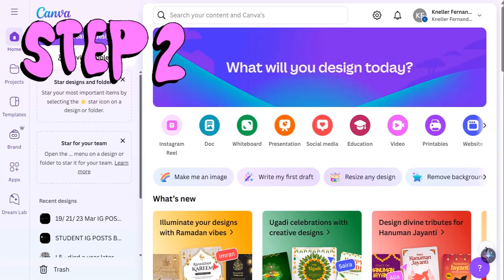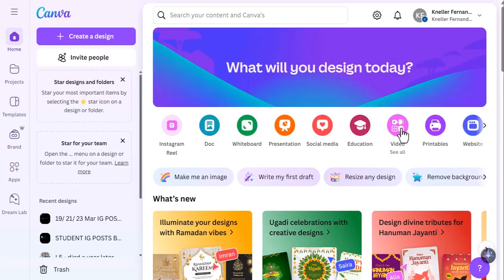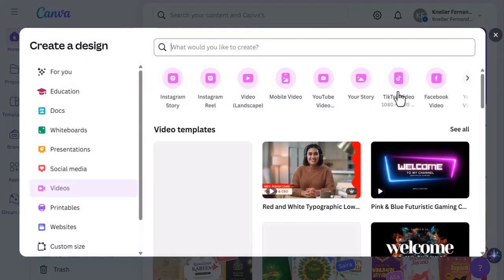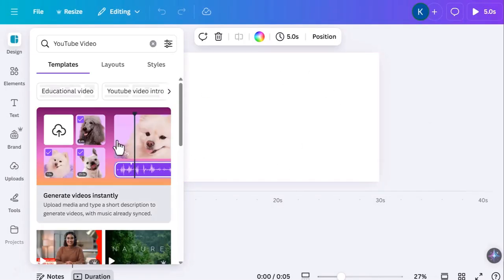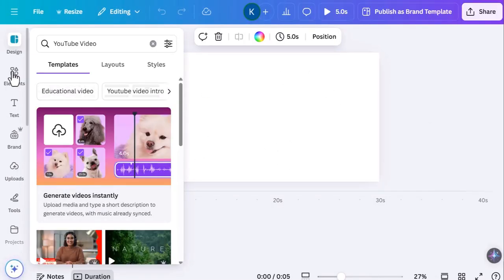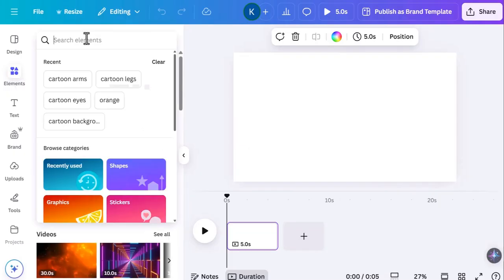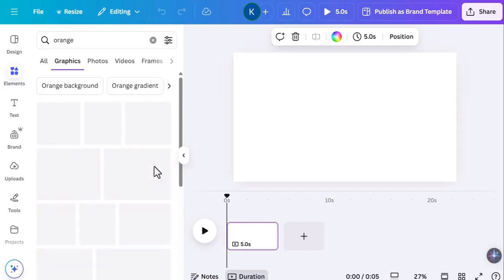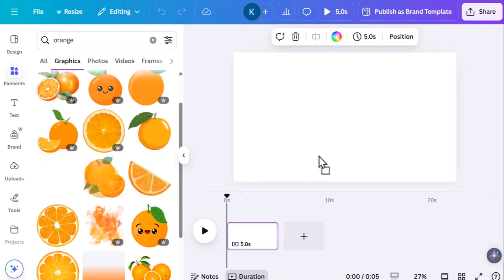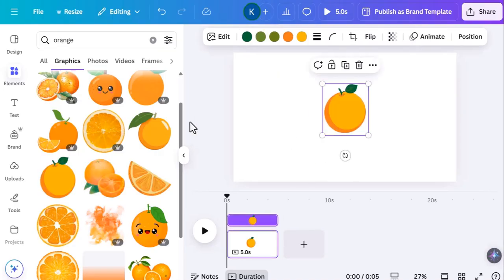Now for step 2, you're going to go to Canva and you're going to click on video. Now I want maybe a YouTube video. Now a blank video template should open up. Okay, so a blank one has opened up. Now I want to start putting in some elements. So elements, I can look for possibly an orange. Now I want to animate an orange character. So I'll look for orange and I could possibly use one of this. Let's see what are available. Maybe I can use this. Yeah, I can use that orange there.